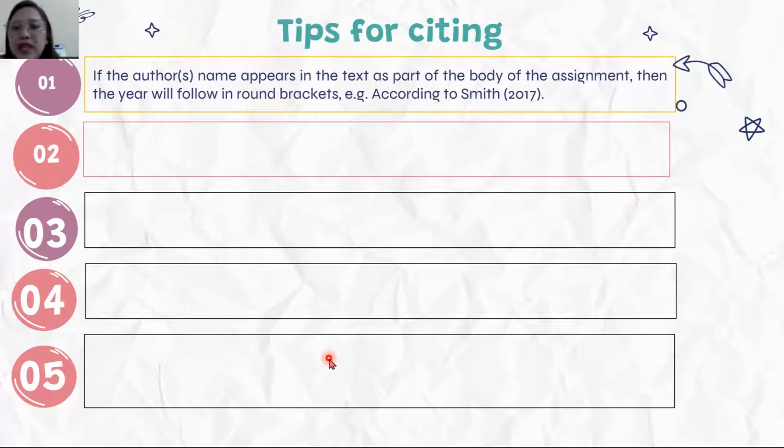Number one, we have, if the author's name appears in the text as part of the body of the assignment, then the year will follow in round brackets. The example given, according to Smith 2017. So for example, you're going to say that the weather phenomenon nowadays is very common, like rain and sun.